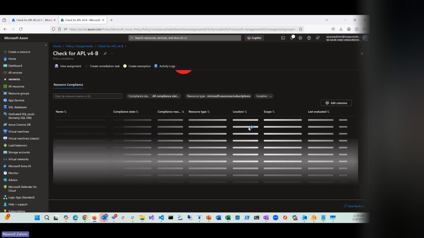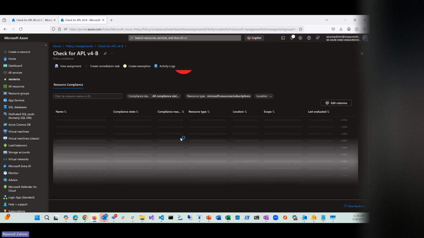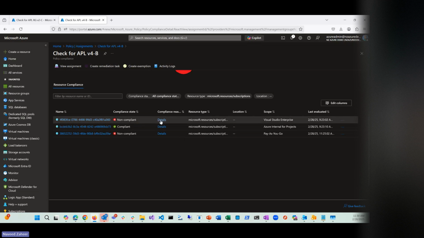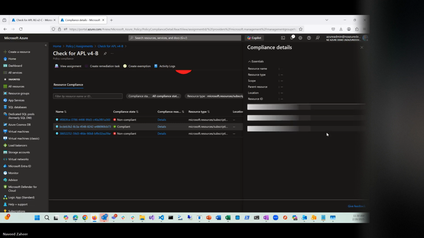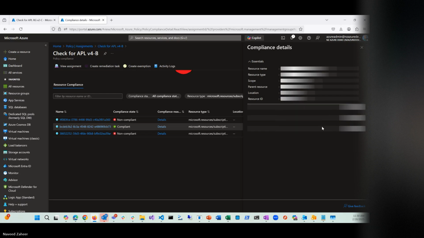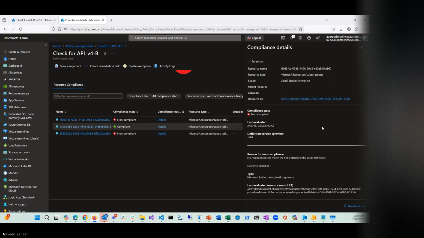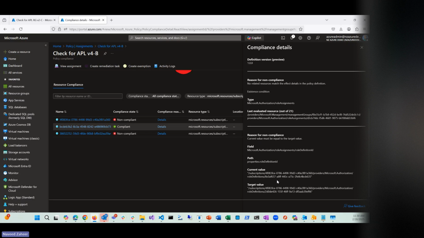Yes, so there are 3 resources. One is compliant, 2 are not. Let me show you the non-compliant reason. Once this comes up, we'll see the reason here. Okay, non-compliant, and look at this. It says current value and target value. Over there, I am checking for this, and it is not there. So that's why it's not compliant. You see what I'm saying? That's how the comparison works. That can help you debug this as well.